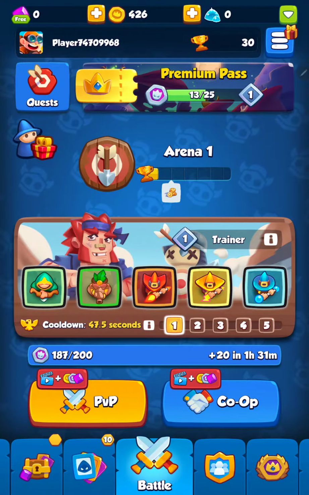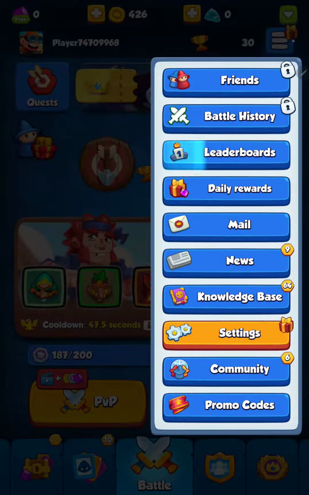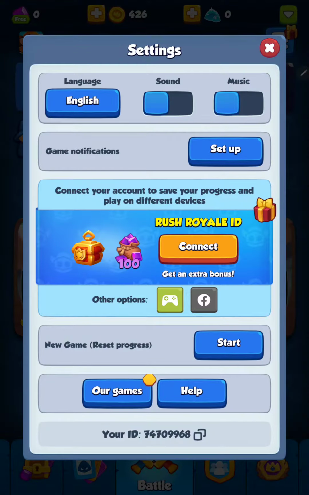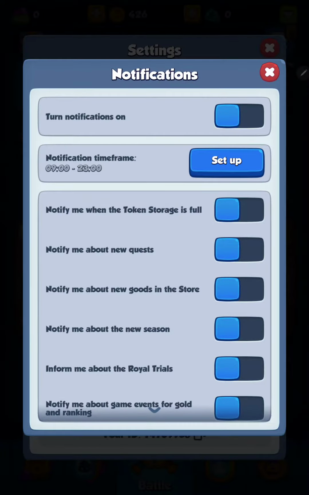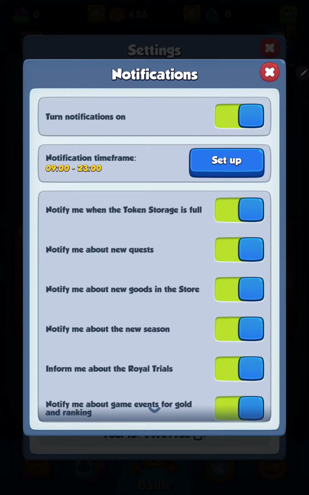Click the three lines at the upper right corner of the screen and go to the settings section. In the game notifications option, you can find the setup button and click that. Then click the first option, turn notifications on, and click the next blue square icon to turn it on.